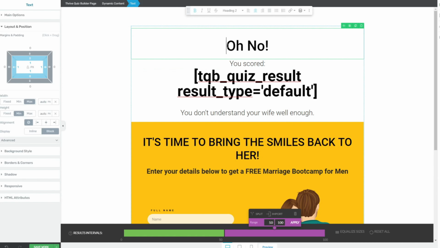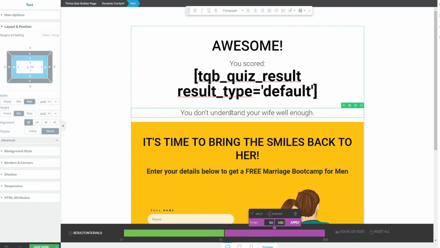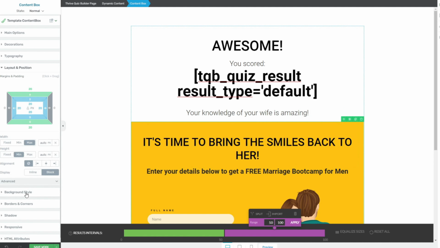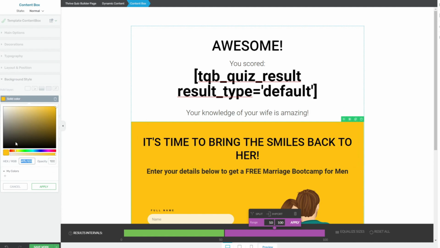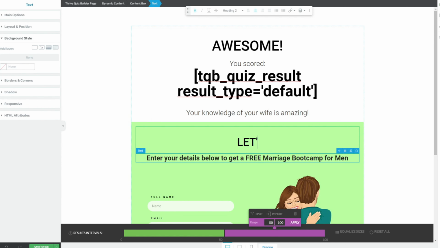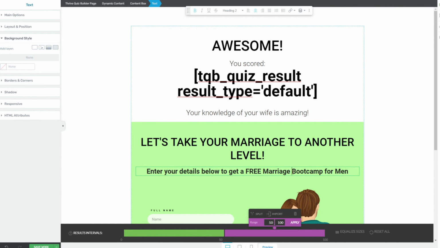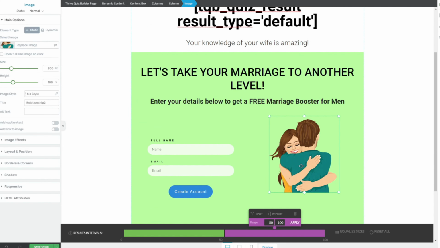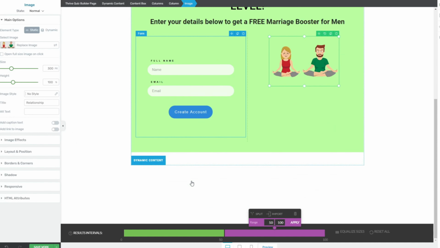So over here, instead of "oh no," we want to say "awesome." It scored this result. We will not change this, and this we need to change. Okay, now we're going to change color of this background. So click on the content box, under background style, select the solid color, and you can change the color to whatever you want. And let's apply it. We want to change this text as well. We need to change this image as well. And we are basically done.